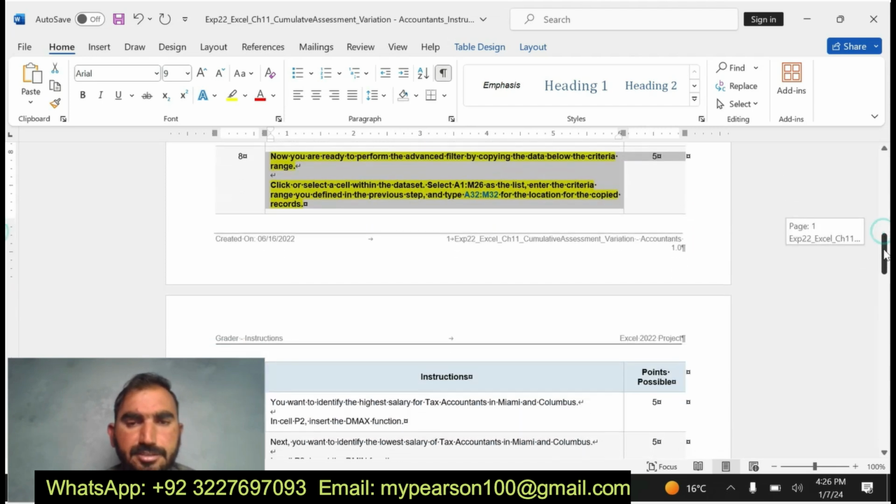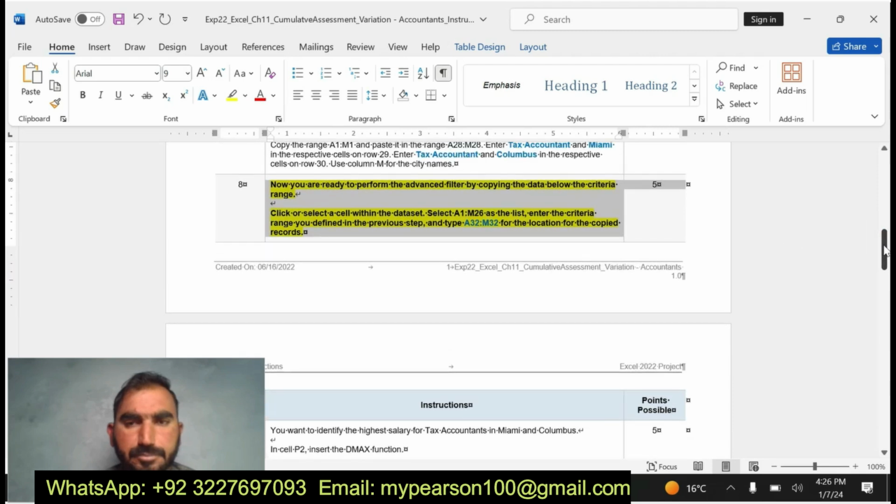Click or select a cell within the data set. Select A1 to M26 as the list. Enter the criteria ranges you defined in the previous step. Okay, now I'm going to do step number 8. You can see here.